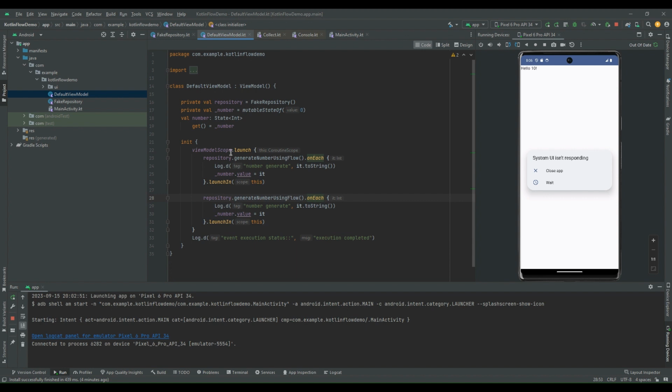So we can see here that this is the coroutine scope, and inside this coroutine scope, we are collecting two flows using the launchIn operator. Okay, and inside this launchIn, I am passing this. This is referring to this coroutine scope. Okay, let's run the code to see the behavior now.